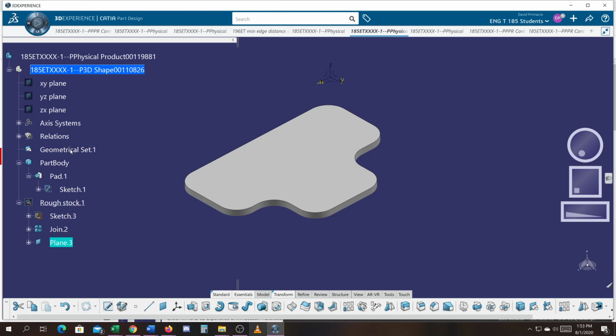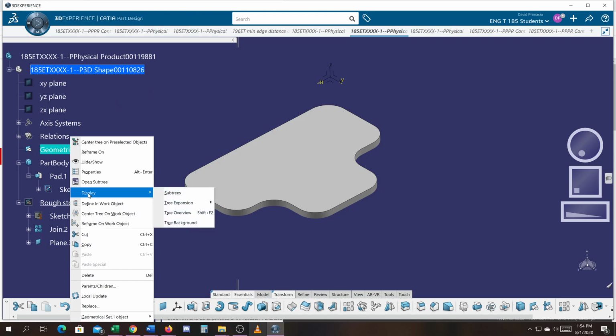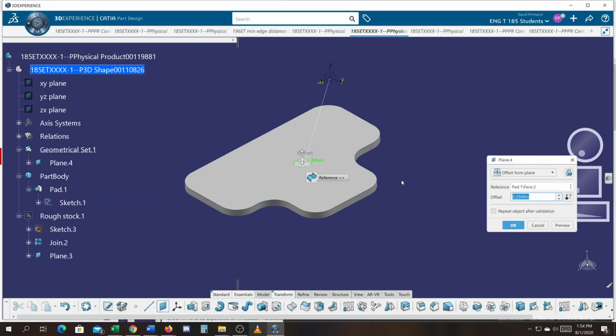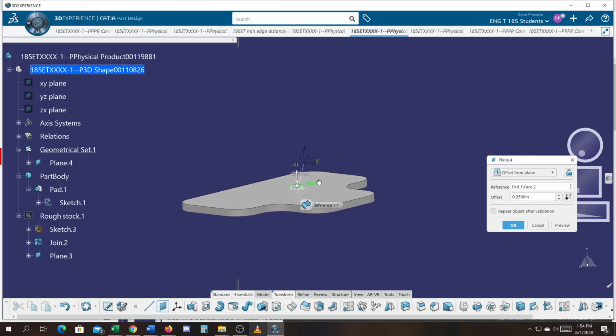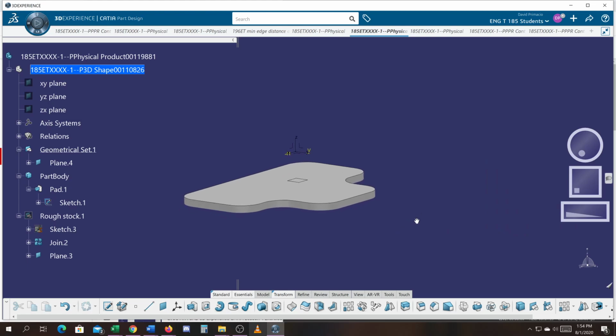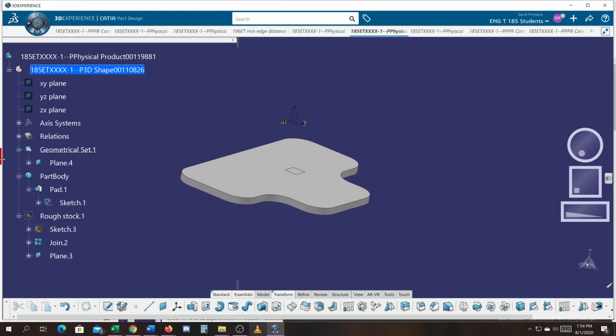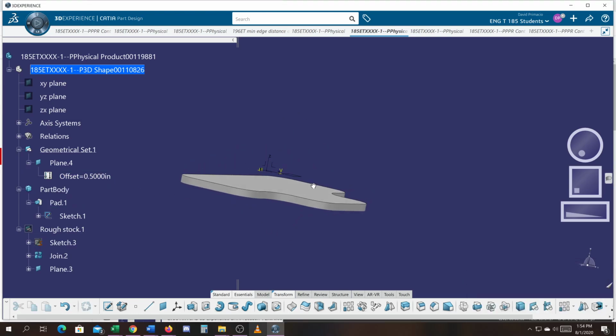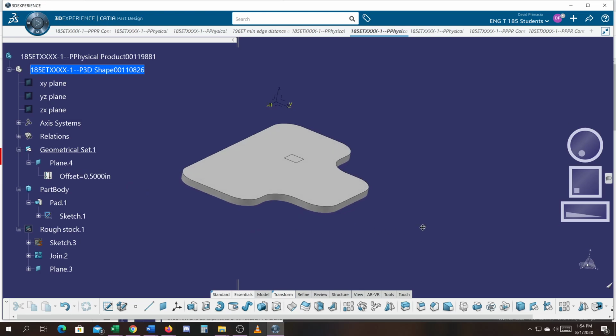So I'm going to make sure to define this as my in-work object and create a plane off the top surface here, 1/4 inch. That looks like it's good clearance for now. Select OK. Should have went with 1/2 inch just so you guys can see it better. I don't really need to be that high, but it might make it a little easier to see that I'm off the part.